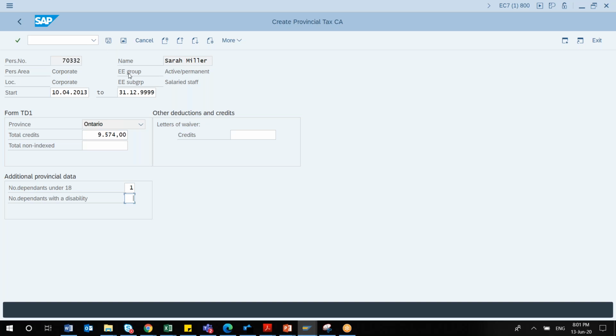Whenever you maintain info type 461, depending upon your province, the system will trigger the next info type, that is info type 462. While practicing this, try for an employee to maintain info type 462 independently, and let me know if you're able to maintain it independently or not. This is a small assignment for you.